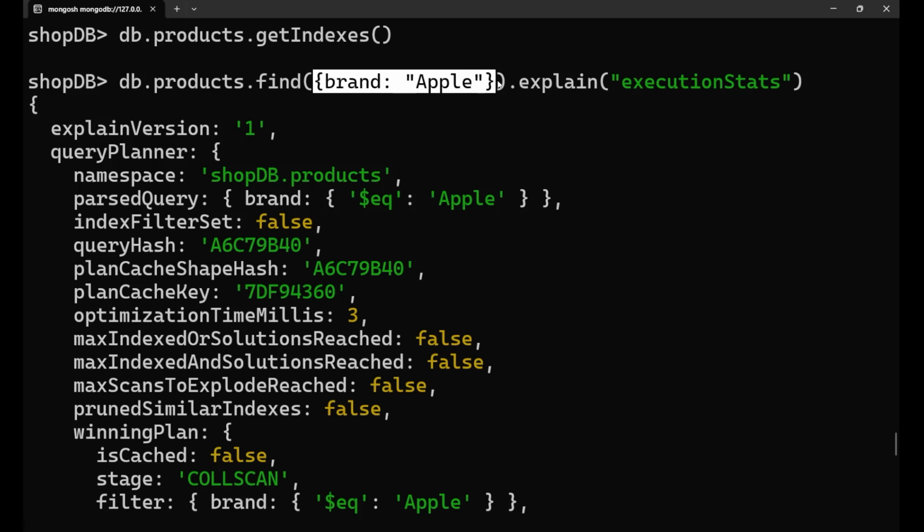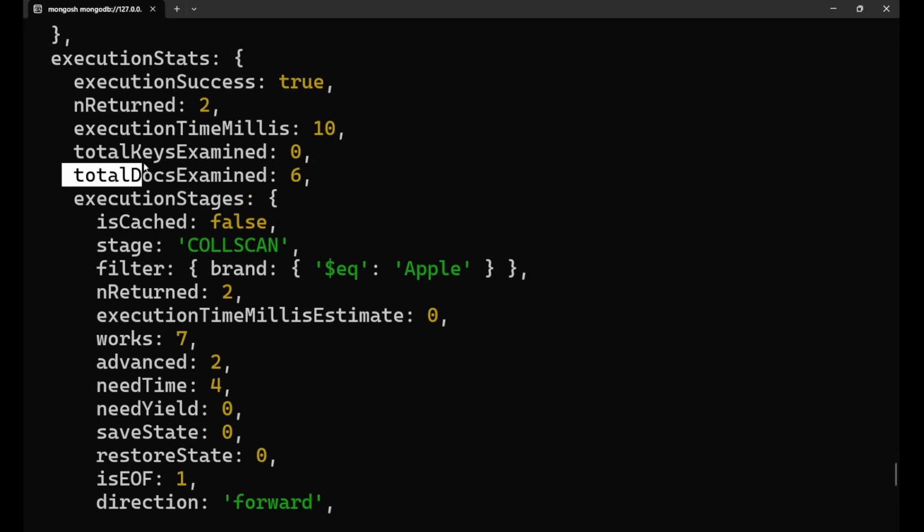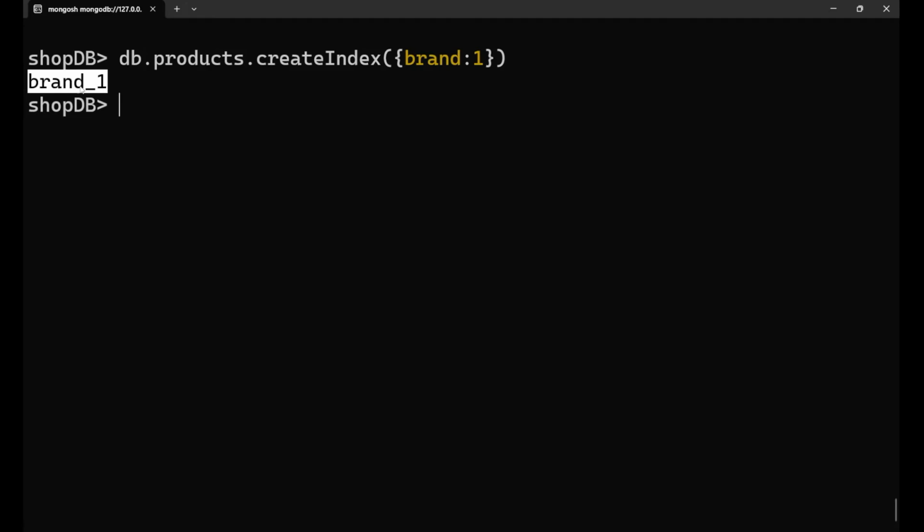So that's where the index comes in. Take a good look here at the execution stats: total documents examined are 6. Now let's clear it and create an index. If I want to create db.products.createIndex, I'll write the name of the particular field. Let's create it on the brand only, so let's put a curly bracket and write brand: 1. If I press enter, you can check the index is successfully created, whose name is brand_1.